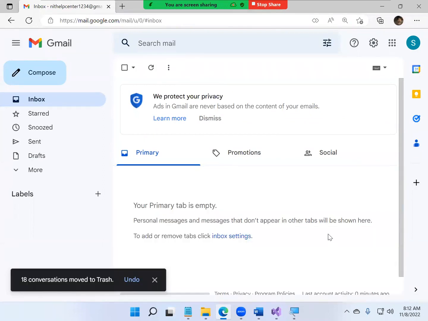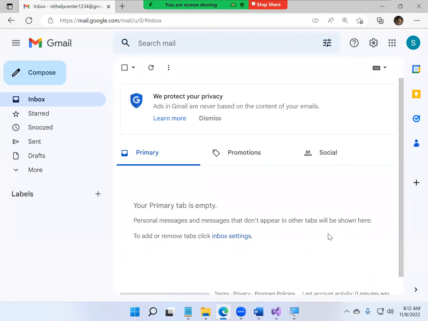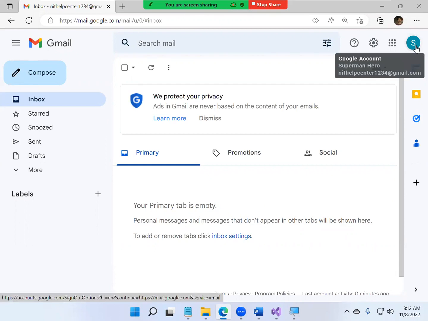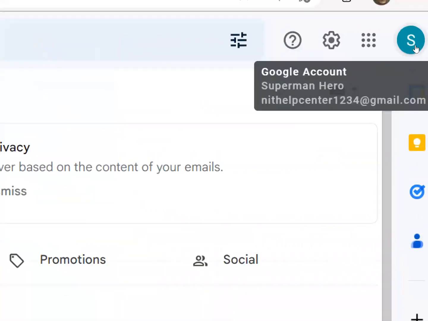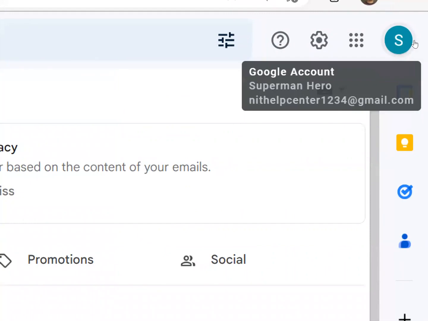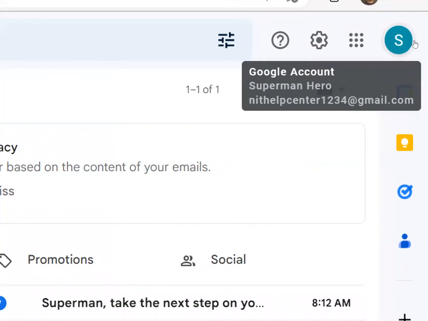When you open your Gmail, have you noticed the top right-hand side? If you have a profile picture, it'll show your profile picture. If you don't have a profile picture, the first character of your email will be shown. I don't have a profile picture here, so what is it showing? The first character of the username, since I gave the username as Superman hero or something. Are you clear? Click on that.